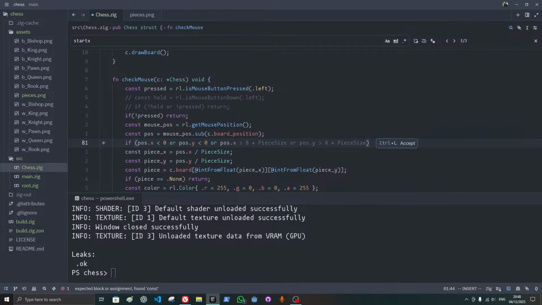Position dot x is bigger than 8 times piece size, or position bigger than that. That means that I think I should do bigger than or equal. That means that the mouse is outside of the board and basically ignore it. We do return again.